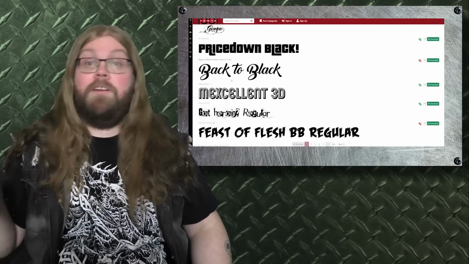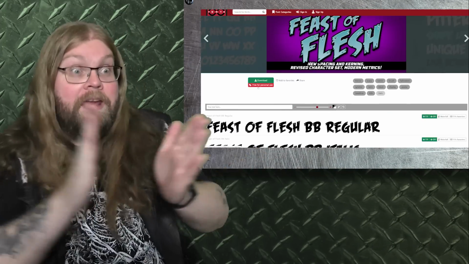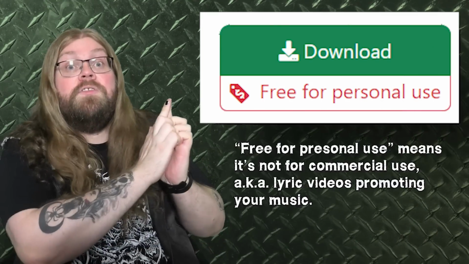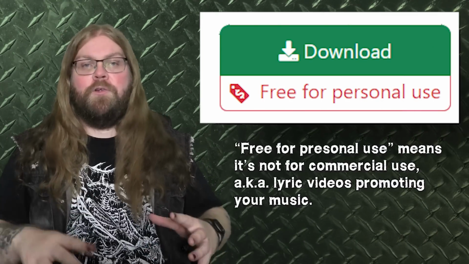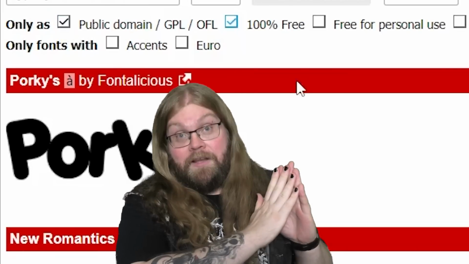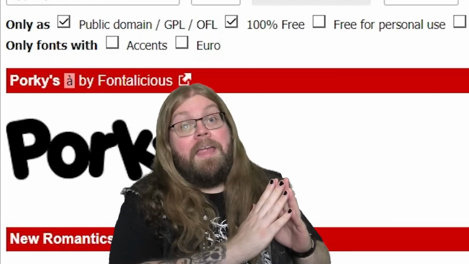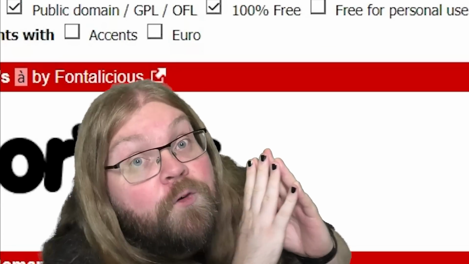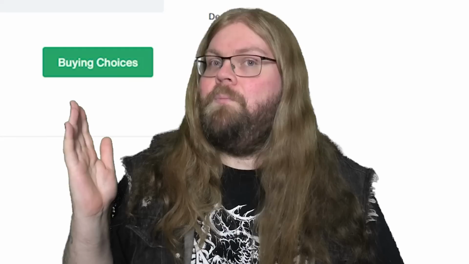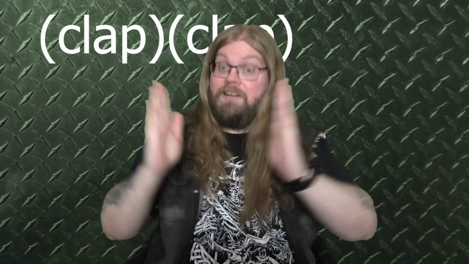Also, a second disclaimer, if you're just downloading fonts on the internet all willy-nilly, remember to read the license! Yes, the fonts are free to download, but that doesn't mean that they're free to use. This is why when I choose fonts, I go to thefonts.com and choose a font that's either public domain or 100% free. Because these are given out and can be used for free.